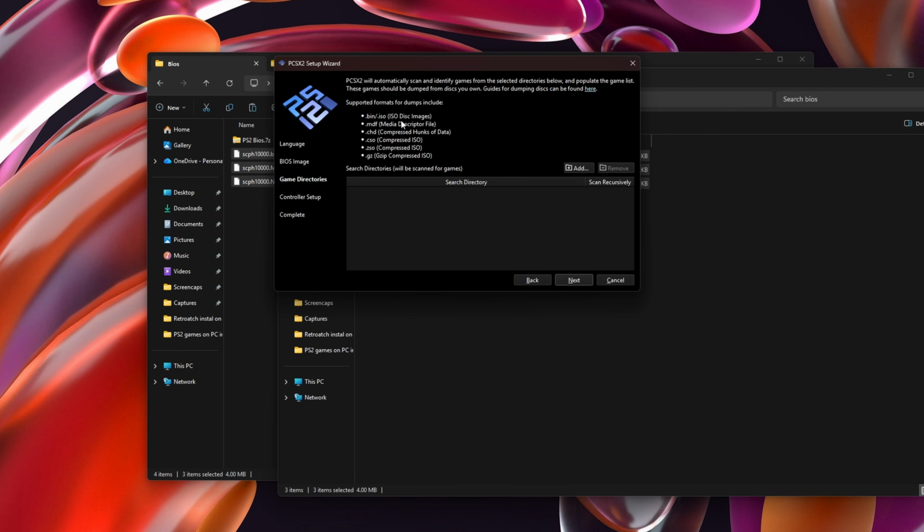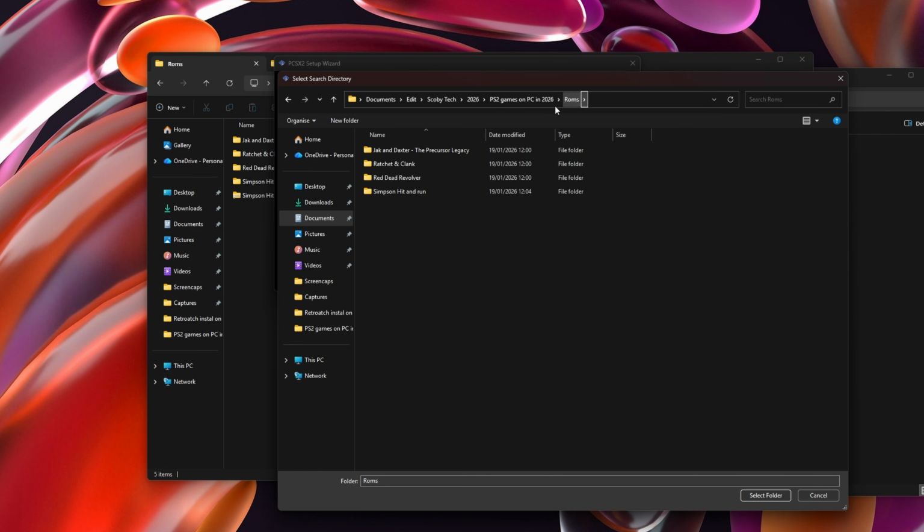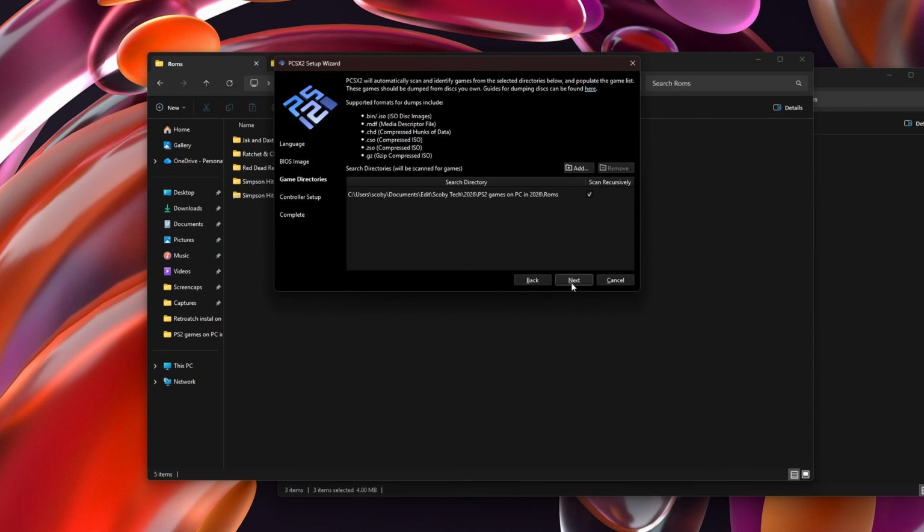Here we can then select our game directories. We can also see a full list of all the supported formats as mentioned. We're simply going to be clicking add directory, and here we're going to be locating to where our ROM files are. So I'm going to be locating to my ROM folder here. Then select the overview folder where you can see all of your ROM files. In this case, it will automatically select them all. Click select folder. It will then ask if you would like to scan recursively. Click yes. And then it will search inside all of these folders.